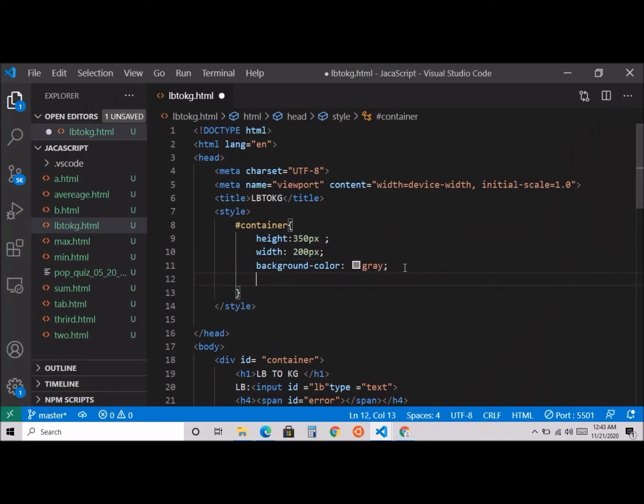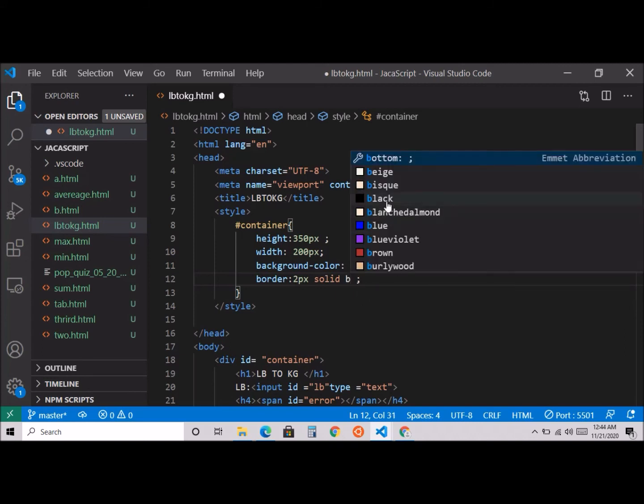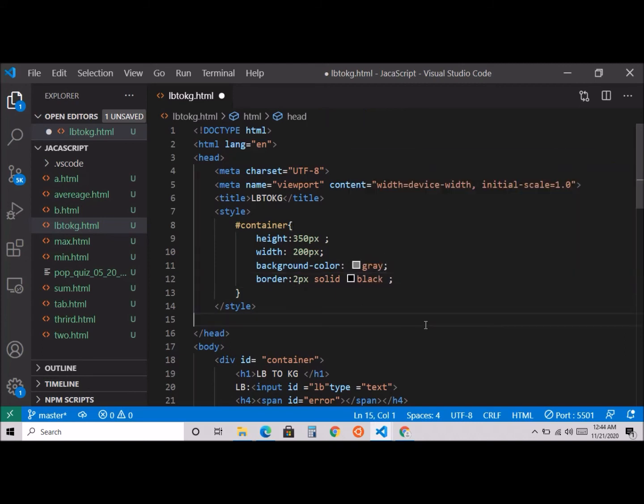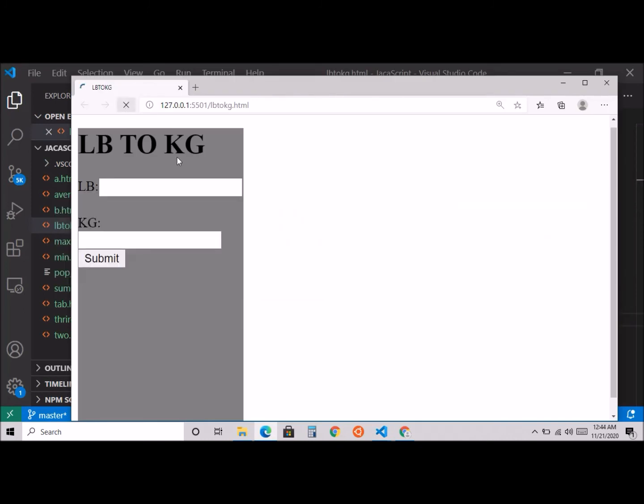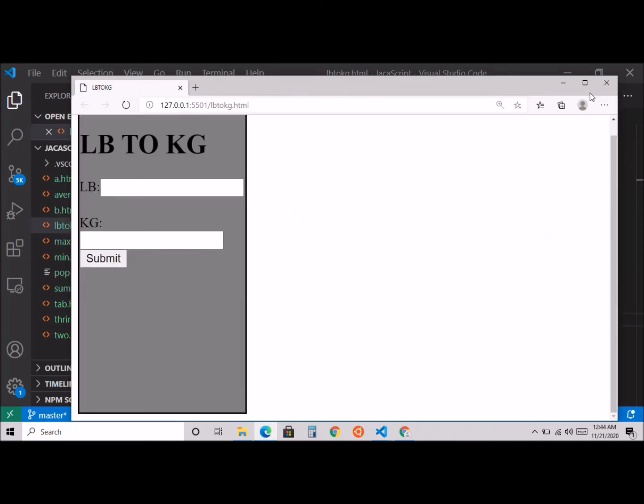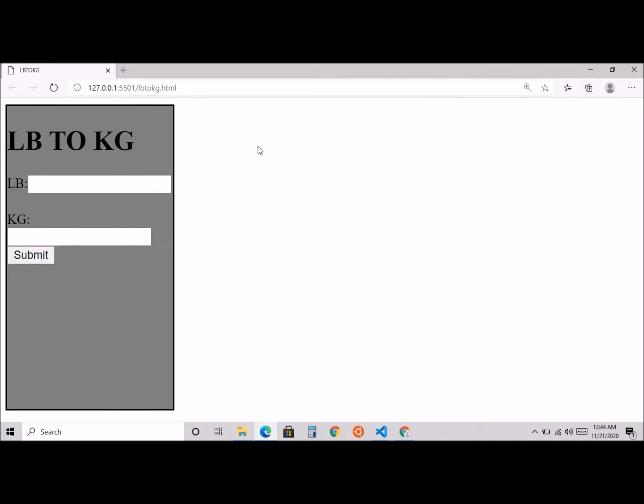And now we can add the border, and we can say 2 pixel. Oops, not there. 2 pixel and solid and black. And we can go back here, and you can see that's added. Okay.